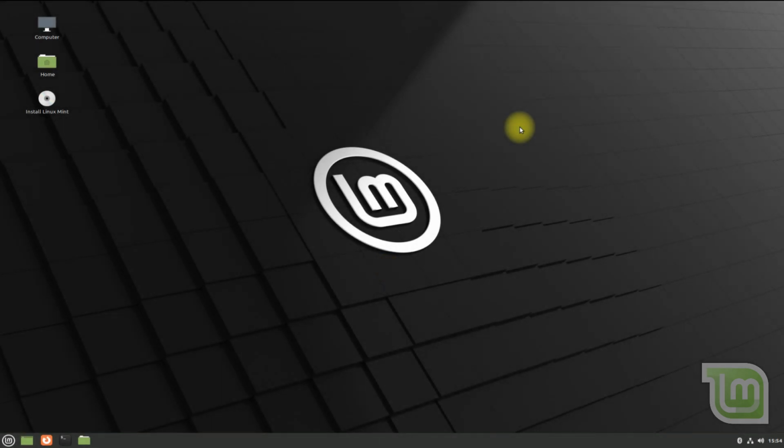Welcome to Linux Mint 20.3 UNA. It's based on Ubuntu Focal. Let's start the installer and begin the installation process.